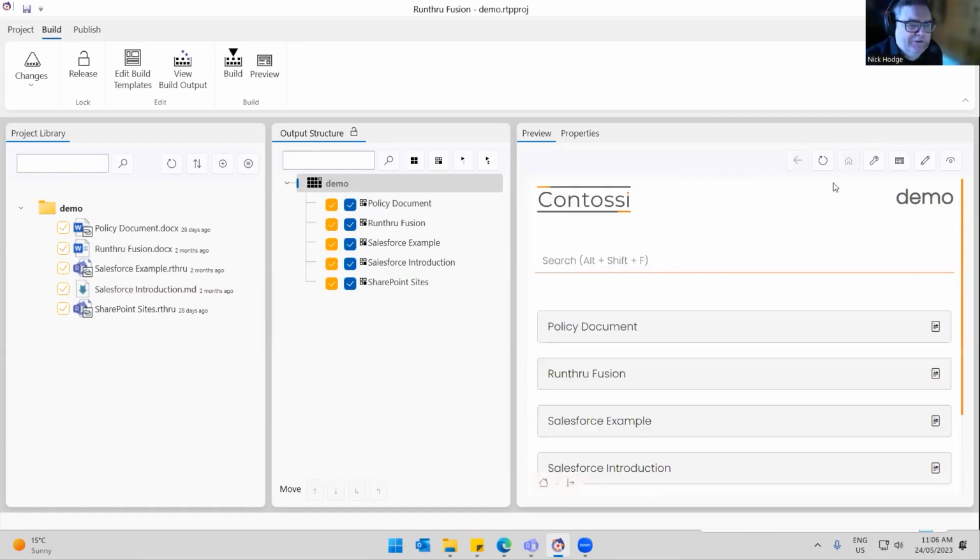Now, the most common thing that we do with sites is we start to organize them. We give them some sort of ontology, is the formal phrase for it. We organize our content. So where we do that is in this output structure here. So I'm going to create a new level. A level's like a section, I suppose.